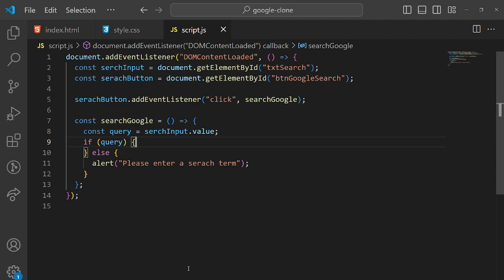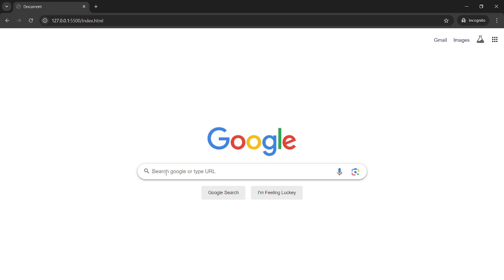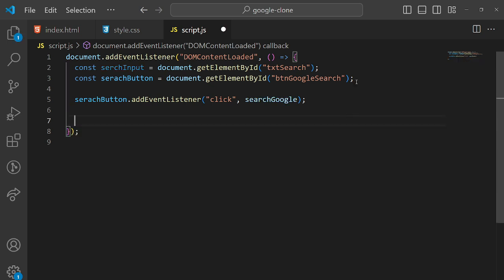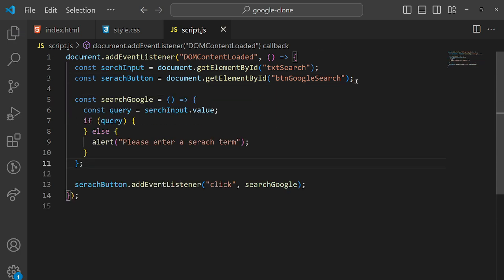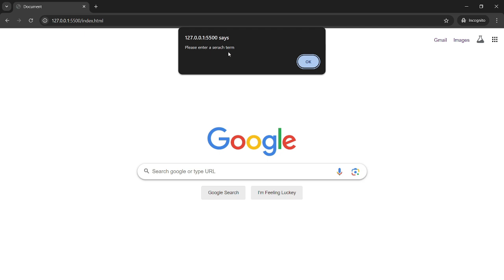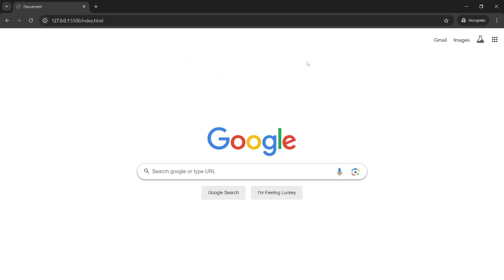So save it and let's check whether this alert is working or not. If I am not writing anything here and let's click this search button, you can see nothing happened. So let's check in the JS file. So you can see here, we have to code this function and put it at the top so that it will work fine. So now save it and check it in the browser. If I am not writing anything here and click this search button, you can see please enter a search item. The alert message is coming here. Okay, so this is working fine.